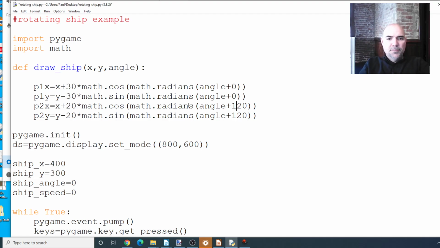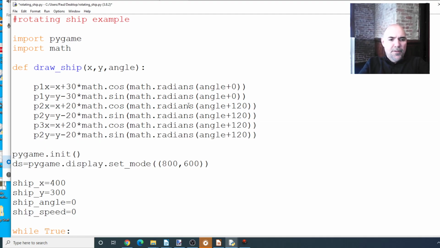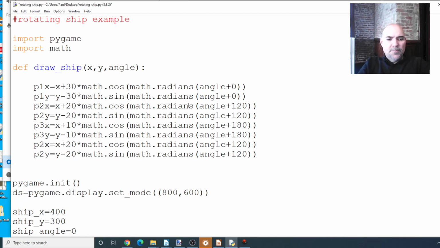So there's my point 2. Now point 3, we'll just copy these, paste them again, change this to point 3, change this to 10, change this to 180. And then point 4, that's 20, but this is minus 120. Or we could have done plus 240, I guess, but either way, I think it's easier to think of it this way. All right, so now we have our 4 points.